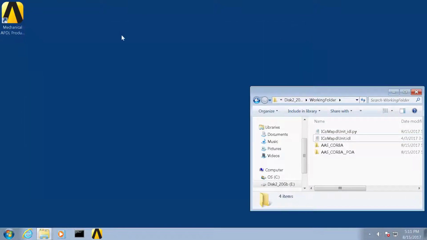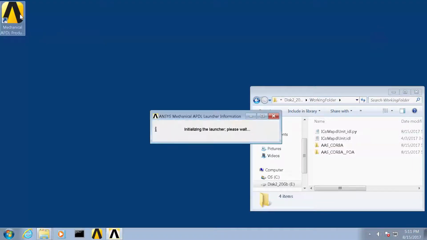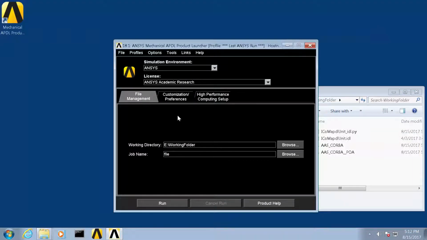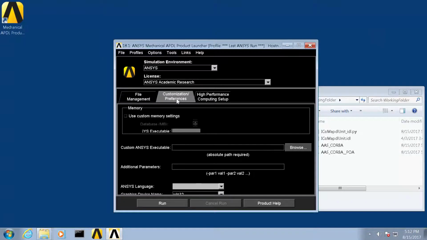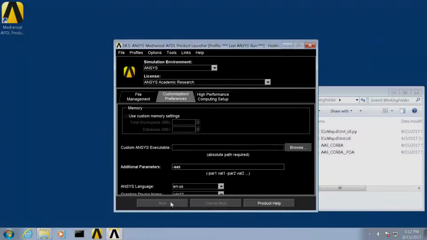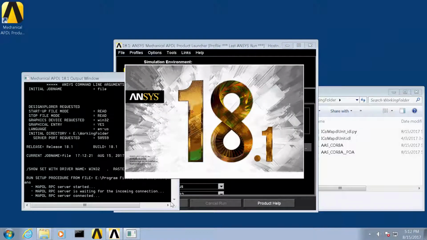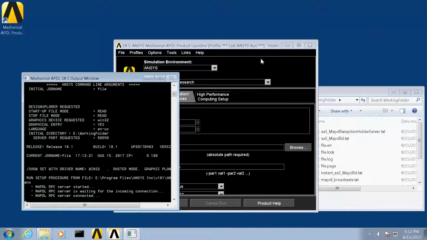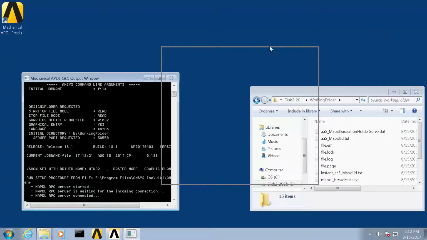The fourth step is to launch Mechanical APDL in AAS mode. In the APDL launcher, first specify your working directory, and then in the Customization Preferences tab, enter an additional parameter -aas. Hit run, and APDL will launch in non-interactive mode, and you'll notice some MAPDL RPC lines at the bottom of the output window. I will minimize the launcher and move the output window to the side.